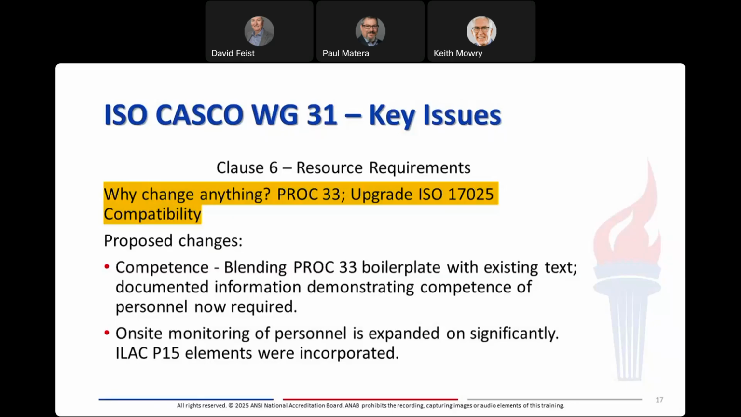So we blended Proc 33 boilerplate for competence with the existing text. It doesn't really say something very different, but it is a little different. Once it's issued, we'll all have to go through that and determine what competence is relative to us. Documented information demonstrating competence of personnel is now required. That wasn't explicitly called out previously. Once this is issued, we'll deal with that.